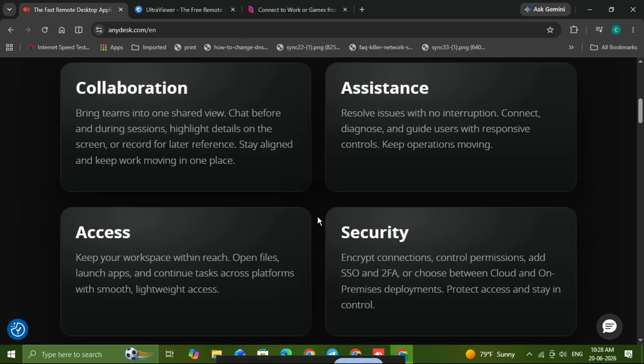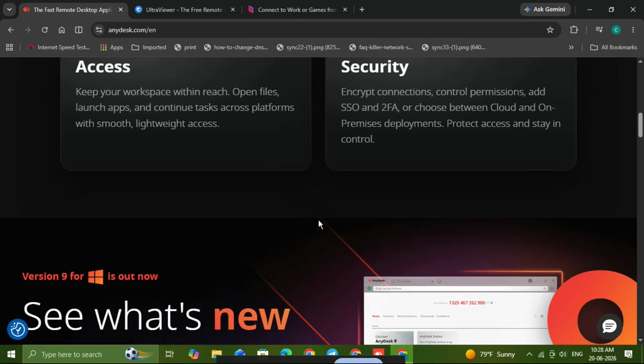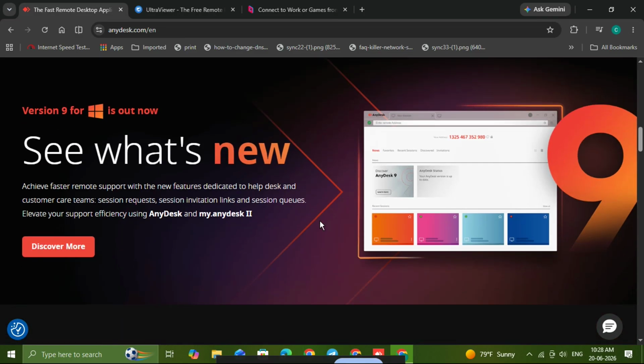It's also known for being fast and responsive, which matters a lot when you're working on a remote machine for longer sessions. So if your main goal is productivity, business support, or a polished all-round remote access solution, AnyDesk is a strong choice. Next up is UltraViewer.